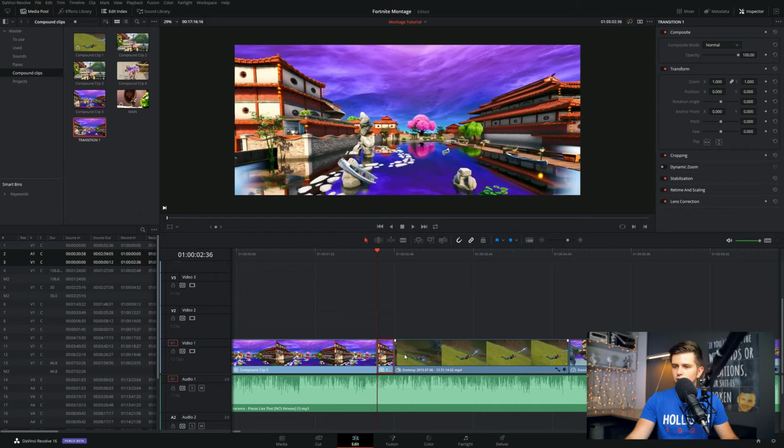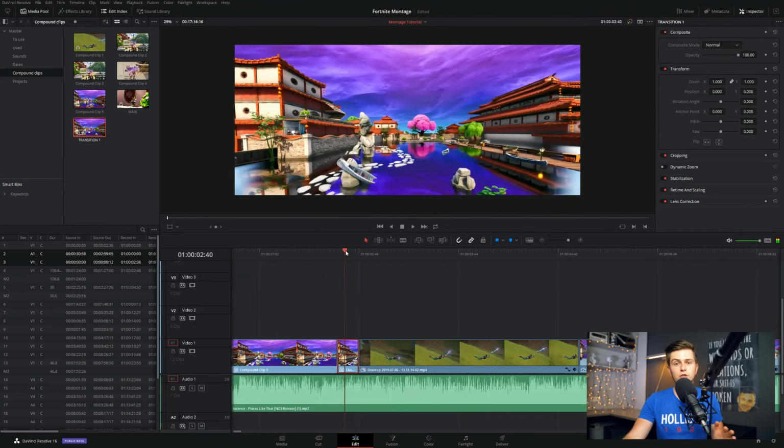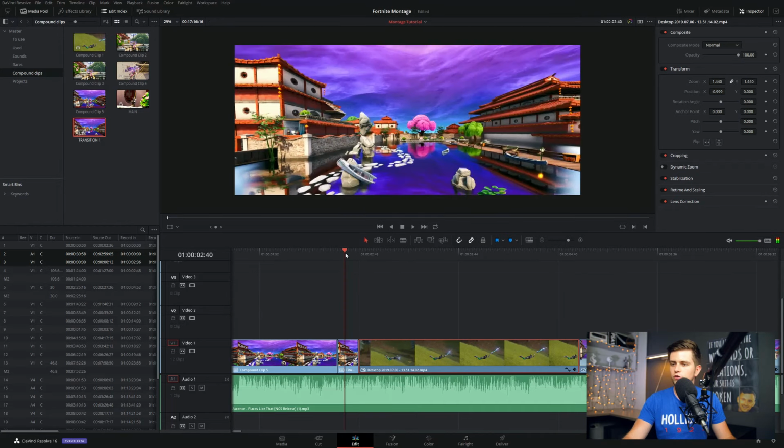Okay, so now we will need to apply an effect to this, and to do that we will be using the Fusion tab of DaVinci Resolve. So before going to the Fusion tab, you need to make sure that your playhead is at the start or somewhere on this clip right here. Make sure it's not completely on the right of the clip, because when the playhead is positioned at the end of a clip, DaVinci Resolve sees it as the playhead being placed at the beginning of the next clip. So make sure the playhead is at the beginning or somewhere in the middle. Okay, then click on Fusion.